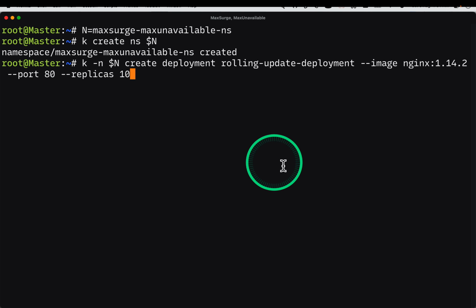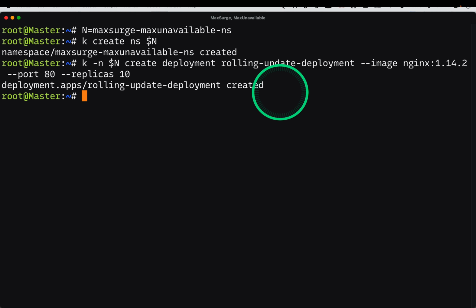Now here I am creating a deployment, and the name of the deployment is rolling-update-deployment. I am using an nginx image with the label 1.14.2. It's running on container port 80 with 10 replicas. I have given a large number of replicas because I want to showcase MaxSurge and MaxUnavailable. So the deployment has been created.